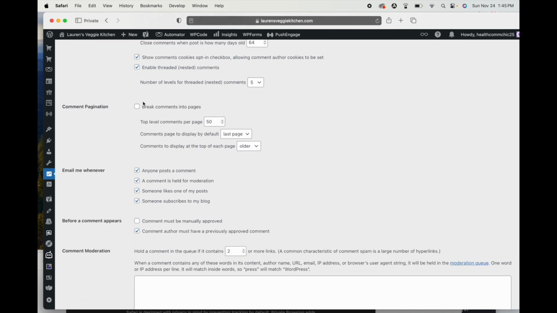Then comment pagination, you can break comments into pages if you want. This is very rare that you would actually need to choose this option. But if you did want to break your comments into pages, then you could set the number of top level comments per page in this box right here. Type whatever number you want.